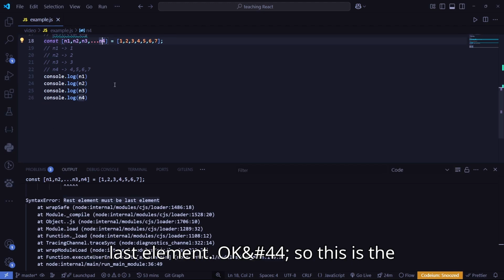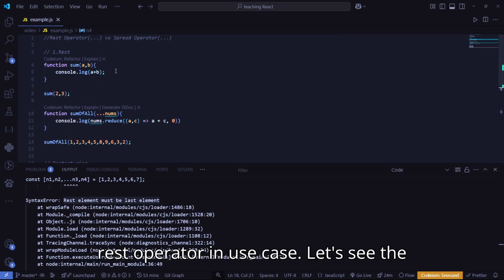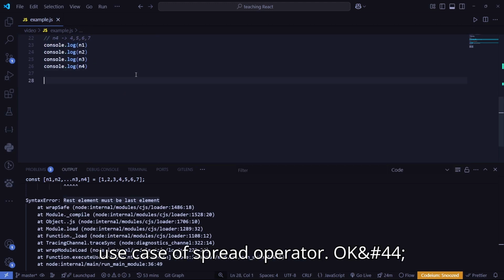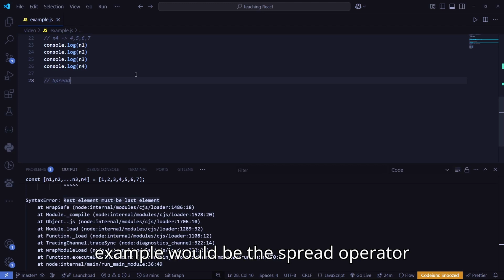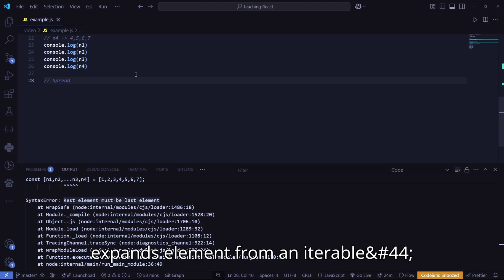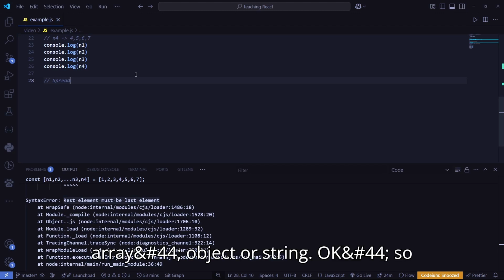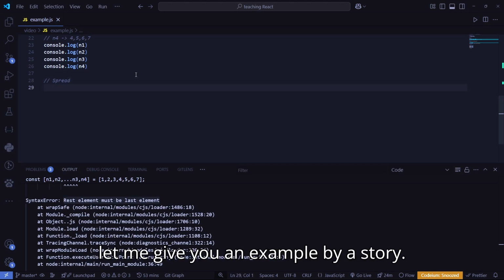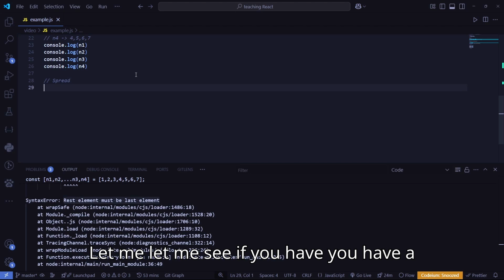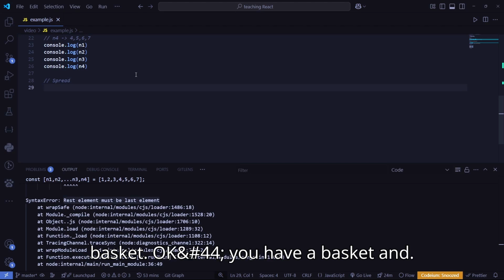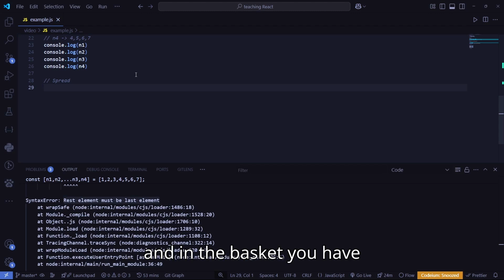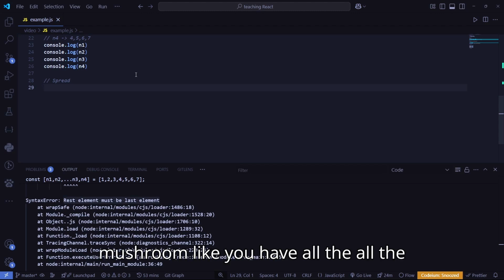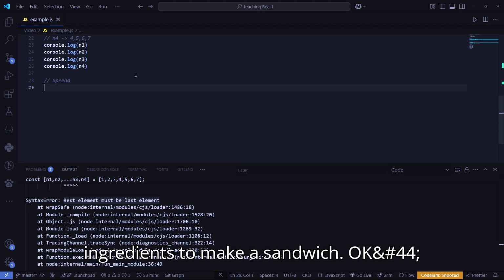Okay, so this is the use case of the rest operator, and let's see the use case of the spread operator. The spread operator expands elements from an iterable like an array, object, or string. Let me give you an example with a story. Say you have a basket that you have to put in the fridge, and in the basket you have all the ingredients to make a sandwich.